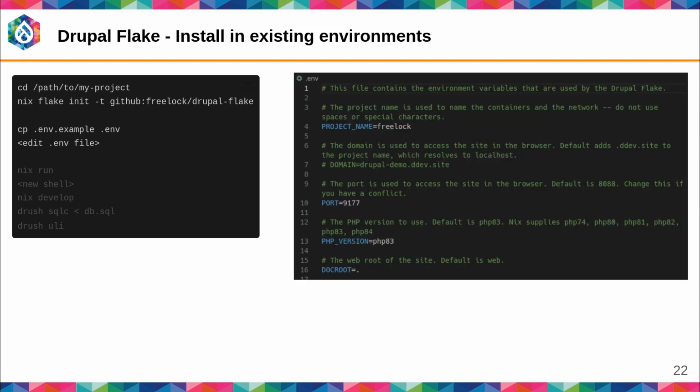In there, you'll get a .env file with settings for how to run the server. I just have a few right there now: the project name for what goes before .ddev.site, what port to run Nginx on, and what PHP version to use. You can pick from 7.4. I think there's even a PHP 5.3 available still, and if not, you can pin your Nix packages and add an overlay for it. 8.4 is out already. Docroot, if it's not in web, you need to set something here.